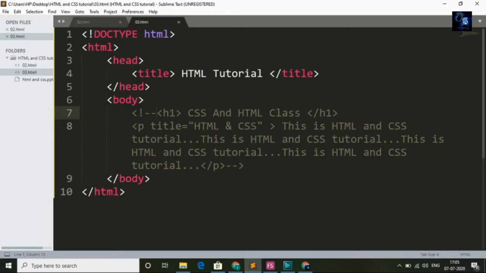If you want to hide the title, you can hide it. If you want to hide everything in the body, you can use a comment. And if you want to give credit in the code but you don't want to display it on the web page, then you can use that. First I will delete this.